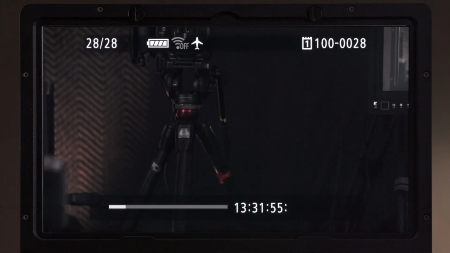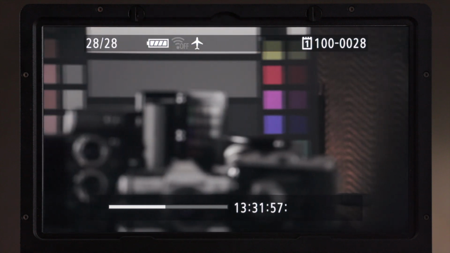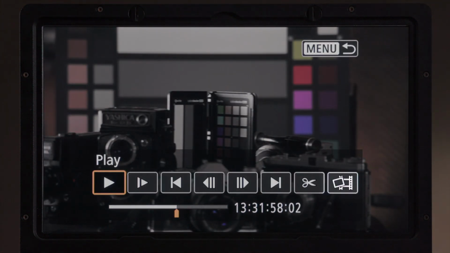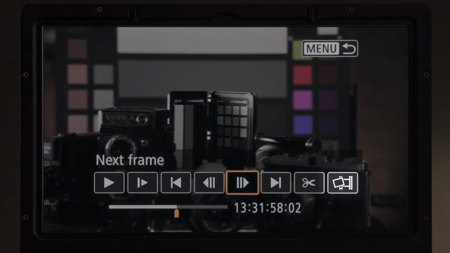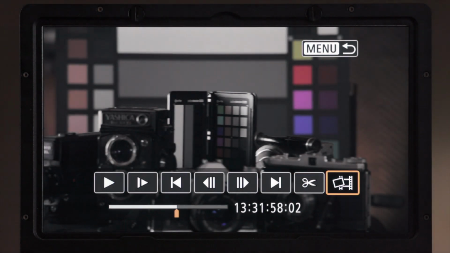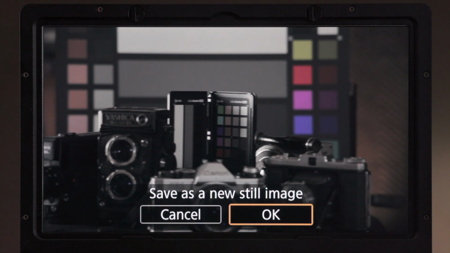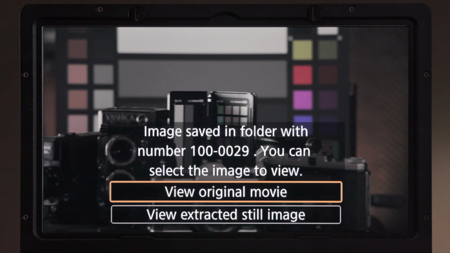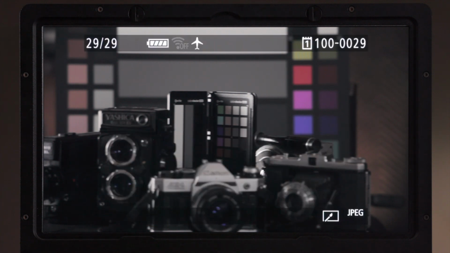I'm going to press play, find a frame that I might want to extract. Let's see that one. And you can see over here on the right, my last option is frame grab. I'm going to choose that, save as a new still. And then once I do that, it will generate a still image. And I can go back to my original movie or view the extracted still. And you can see on the bottom right there that we see JPEG.